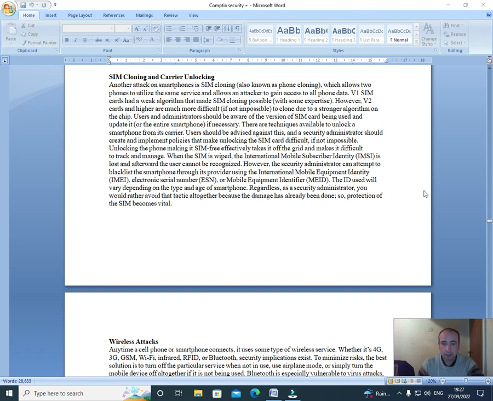There are techniques available to unlock a smartphone from its carrier. Users should be advised against this, and the security administrator should create and implement policies that make unlocking the SIM card difficult, if not impossible. Unlocking the phone, or making it SIM-free, effectively makes it off-grid and makes it difficult to track and manage. When the SIM is wiped, the International Mobile Subscriber Identity (IMSI) is lost, and afterward the user cannot be recognized.